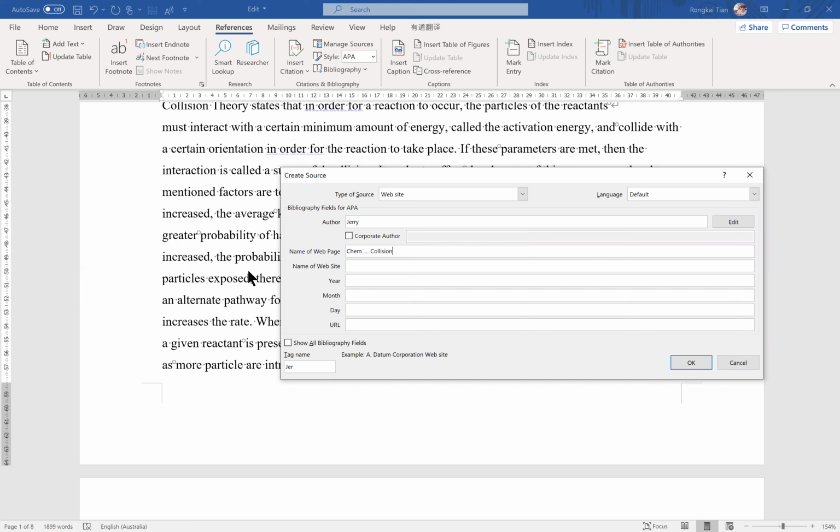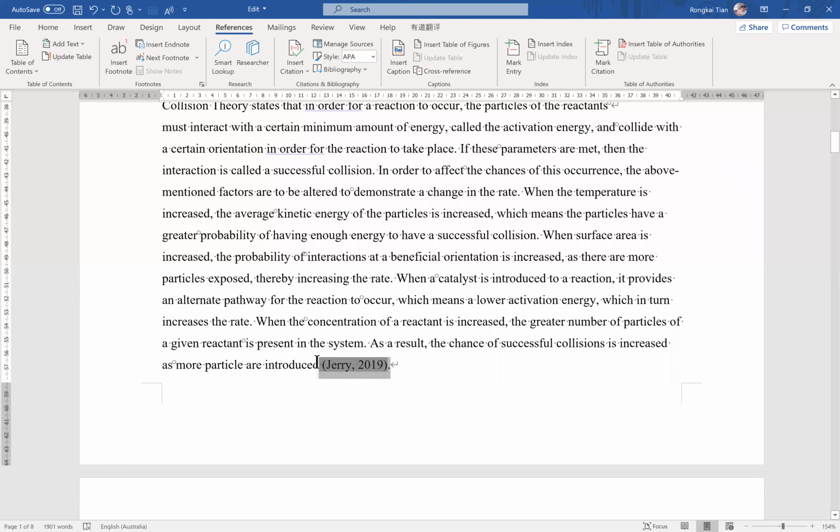And then the name of the website, for example, this is from like Wikipedia or whatever, and then you just put in the name of the website. I'm just going to make it up. Okay. And then year is 2019, and then month is whatever, and days whatever. URL, just the website link, you just put it here. For example, like they give you an example here, www.blahblah.com. You just put all of this ready, and then click OK. And you can see this reference show up here.